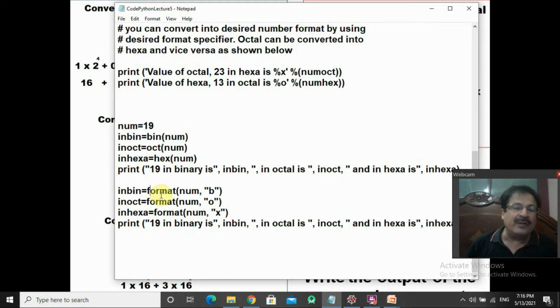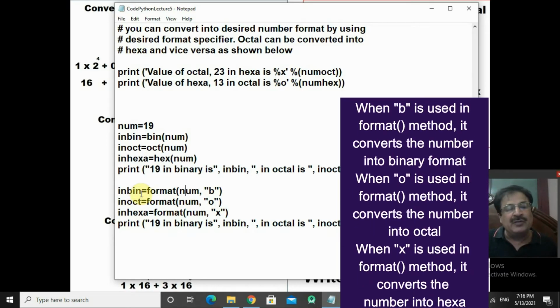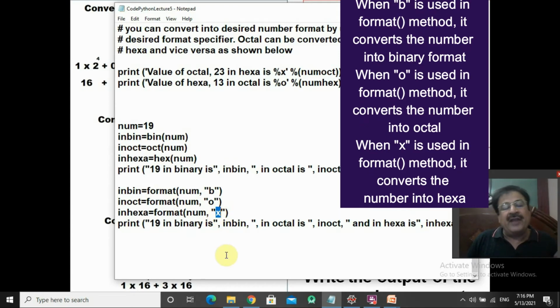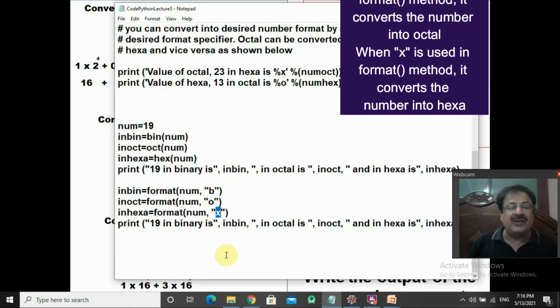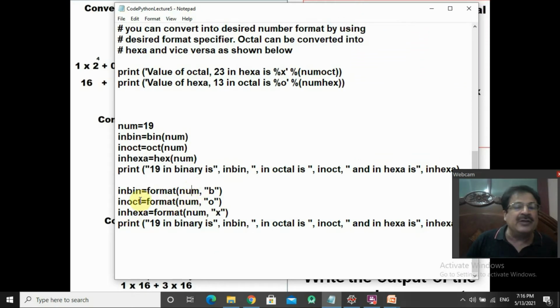Similarly, this format method converts into the desired format that you want. Like this num is the variable. When you write b in apostrophe, this will convert a number into binary format and the result will be stored in this variable in bin. When you write o in apostrophe in the format method, it will convert the number into octal, and when you write x in this format method, it will convert the number into hexa. So this number num will be converted into binary, octal and hexa through this format method.